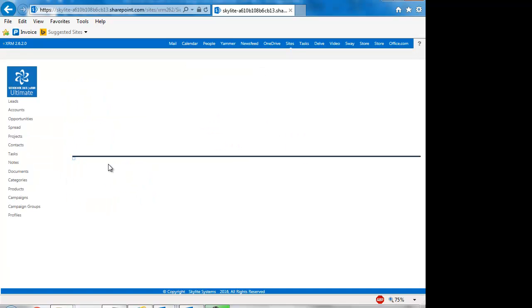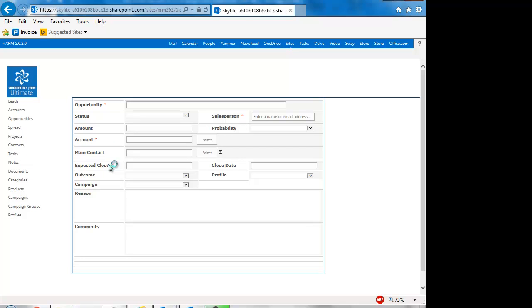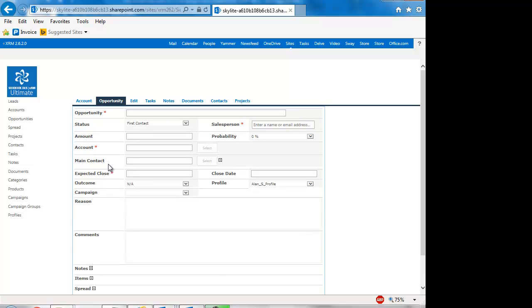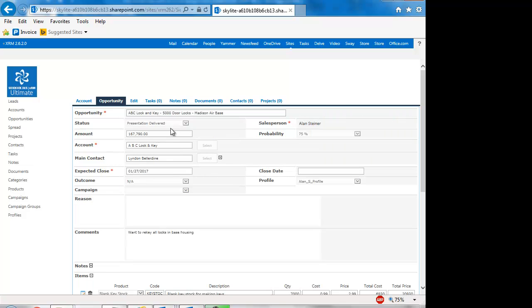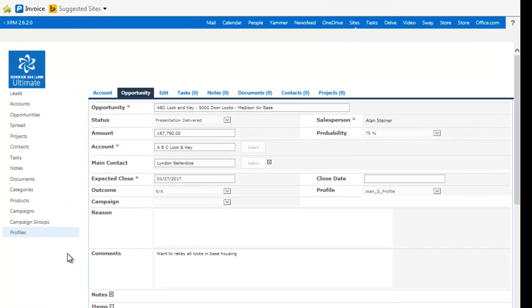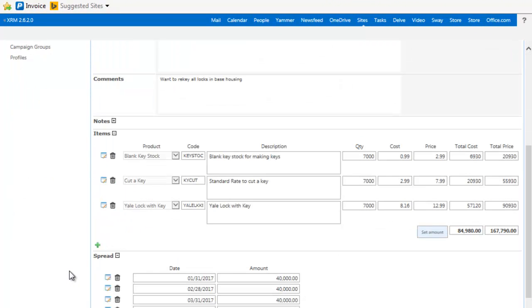I'm going to see values spread over a period of time. And I'll see some notes as well. So let's take a look at this. It takes a minute to load everything up. And I can attach documents and people, etc. to this. So here I have some items associated with this.